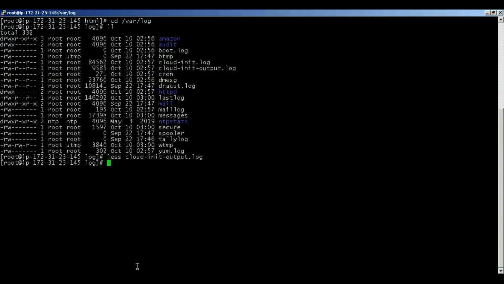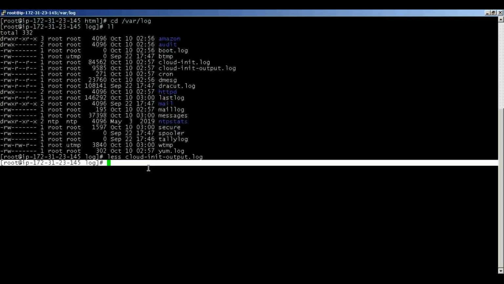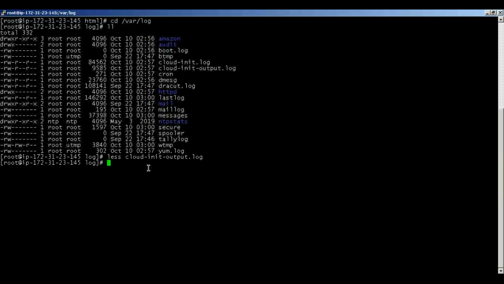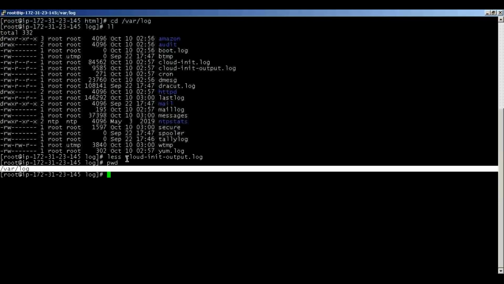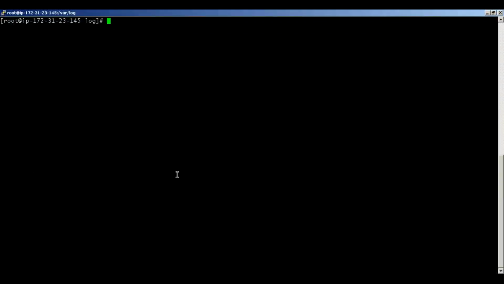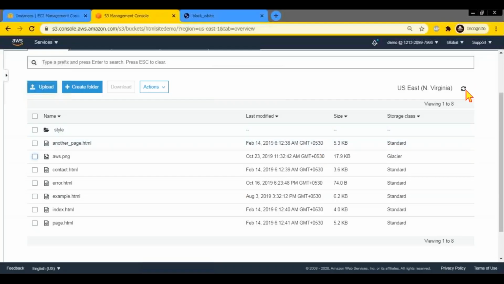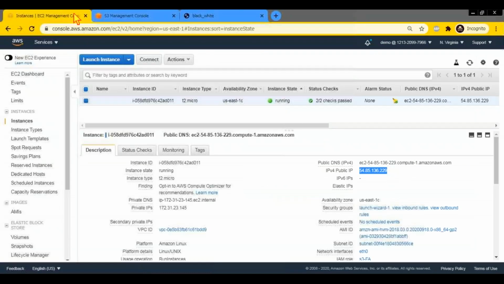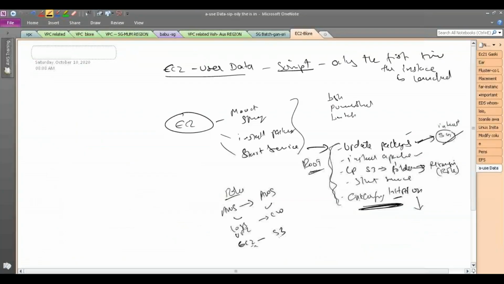So you can check the logs over here. The path is going to be /var/log, and the log file is cloud-init-output.log, to see what has happened with your startup. So we call that the EC2 user data. So the next thing is EC2 metadata.